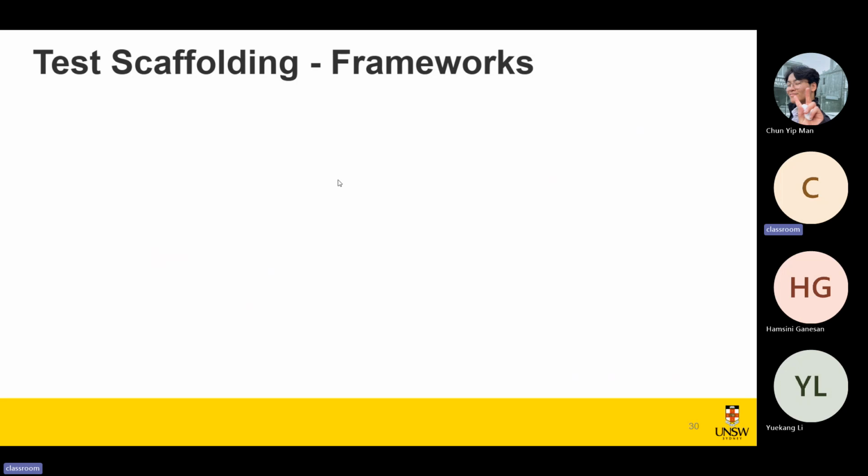So there are some frameworks for us to write the test scaffolding code. They are so-called unit testing frameworks. But normally when we are talking about unit testing, when we are actually doing it in practice, we are actually doing integration testing. Normally we don't just test one single function when we write tests.